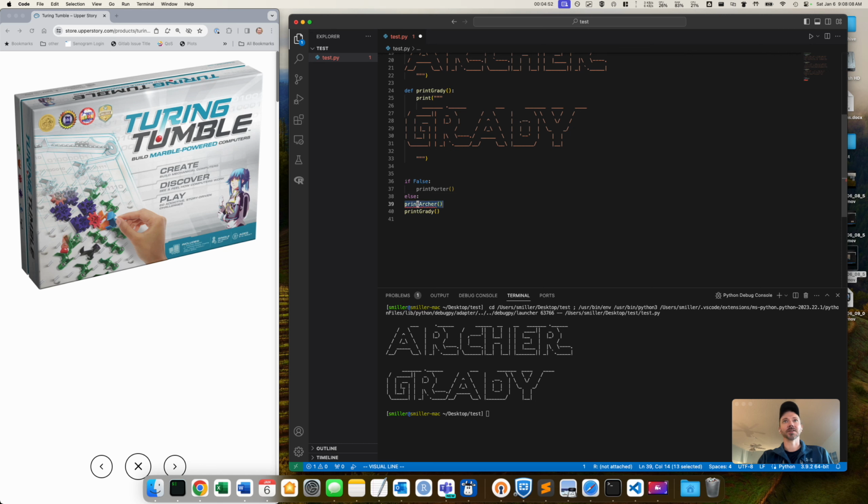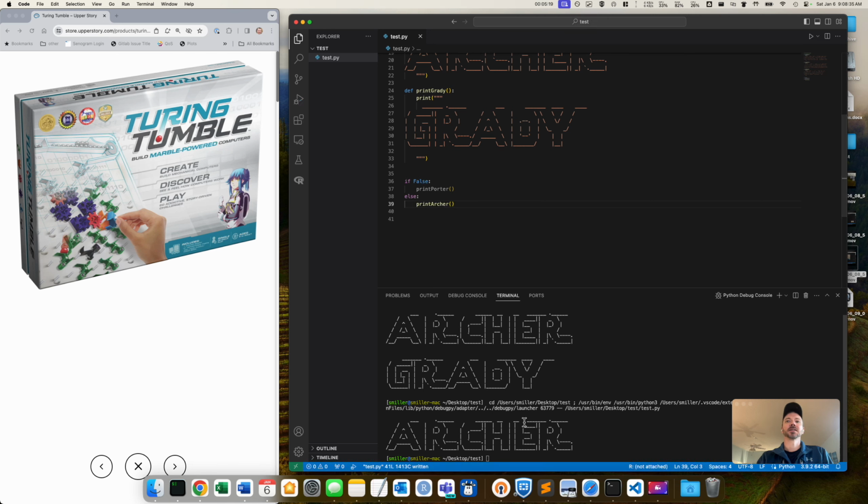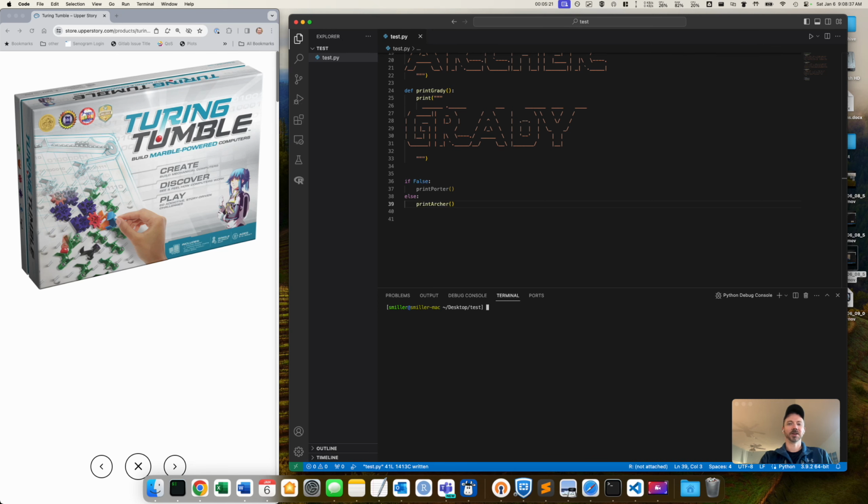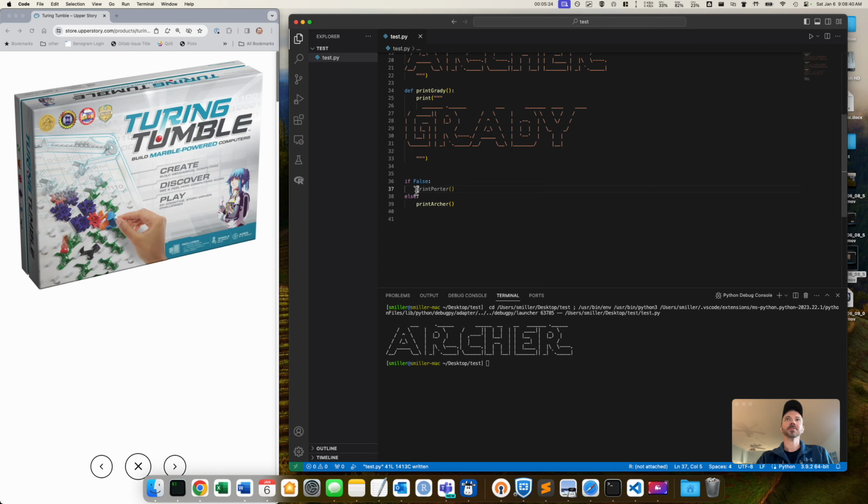And so in this case, I'm going to make an example where we're only going to do Porter and Archer right now. We'll bring back Grady in a second. But this is saying if false, so this shouldn't happen, then Porter's not going to print. Else, because we're going to do the opposite of what happened in the if, we are going to print Archer. So this should print Archer. Let's see what happens. Sure enough, it printed just Archer, and it did that because that was the opposite of the if.